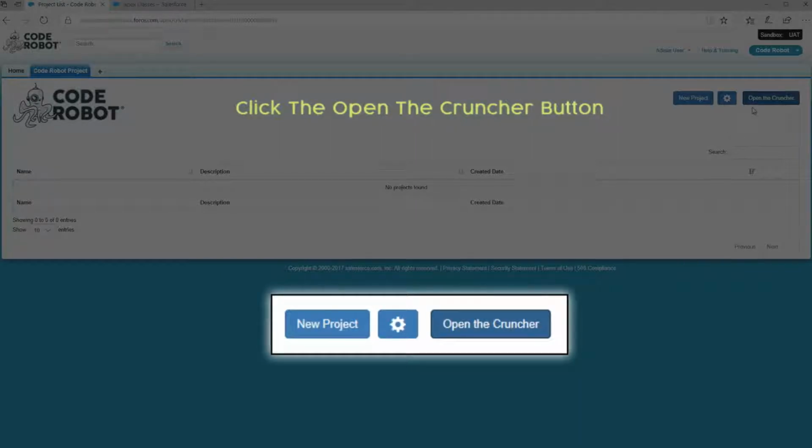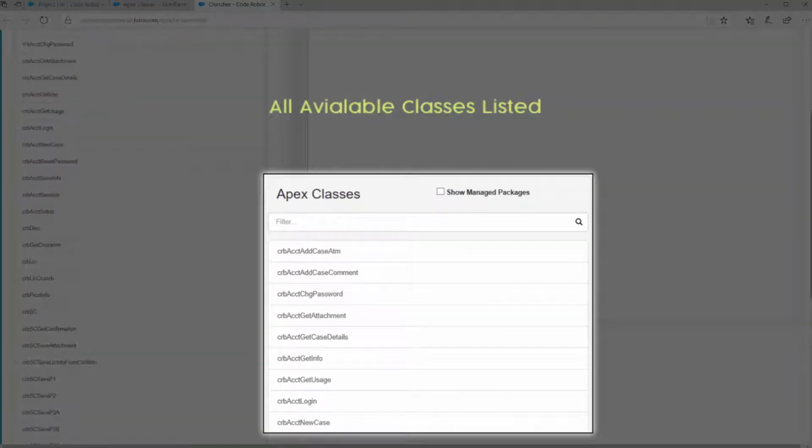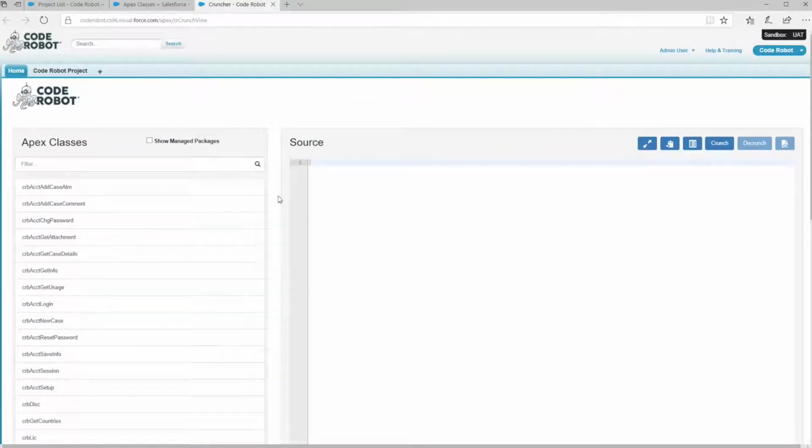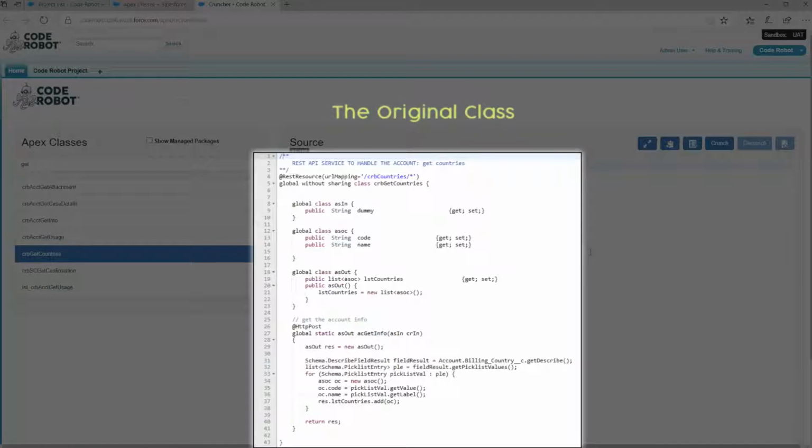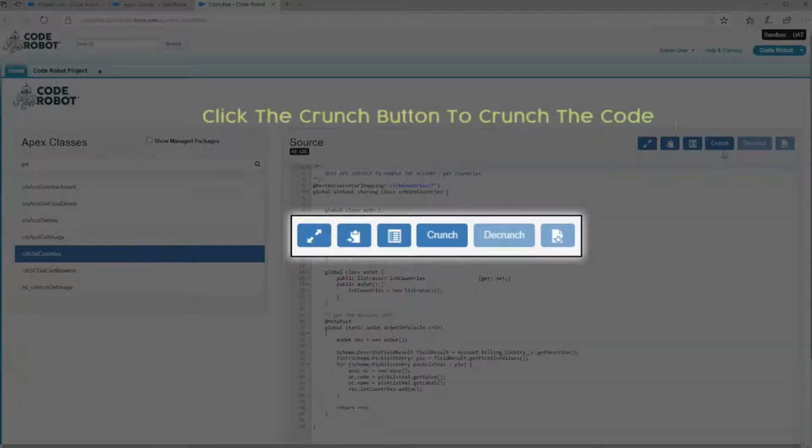In CodeRobot, click the Open the Cruncher button. In the left-hand column is a list of all of the available classes to crunch. Select the class that you want to crunch. The class will then be loaded into the source window. In the upper right-hand corner, select the Crunch button to crunch the code.